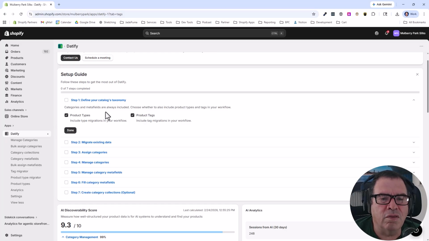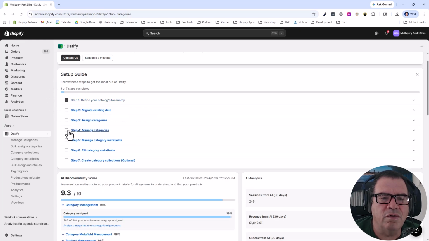But if you need to migrate them and/or keep them moving forward, because you're going to have a mix of categories and product types to define your collections, for example, then you'll keep them turned on all the time. So if you're already using tags and types, keep them turned on. If you're not using them, go ahead and unselect them. And hitting the done button is the same action here as checking this box. It'll just move you on to step 2.